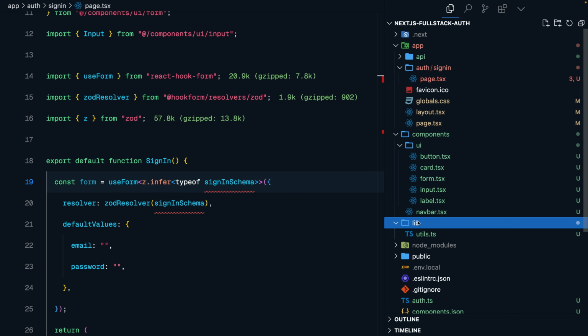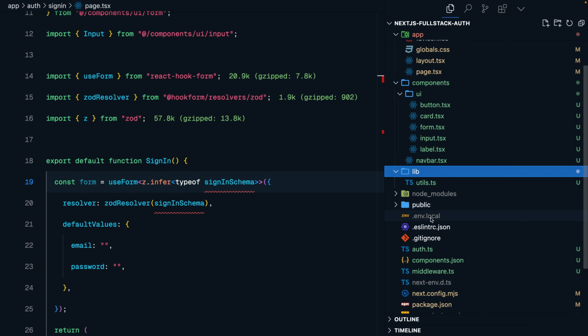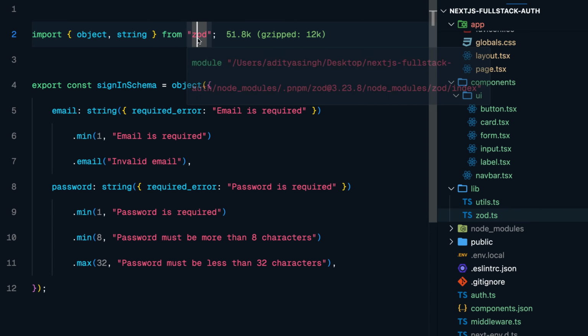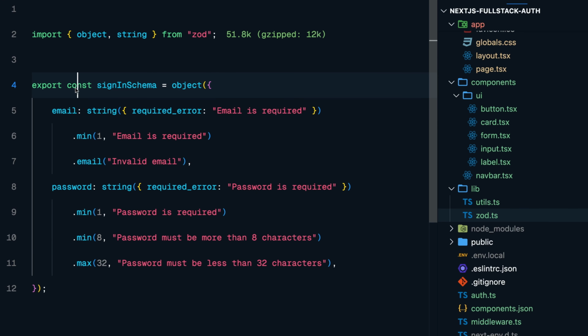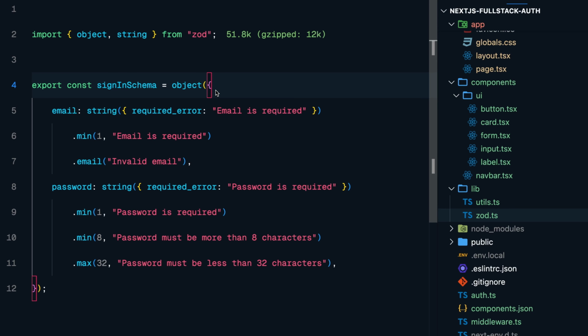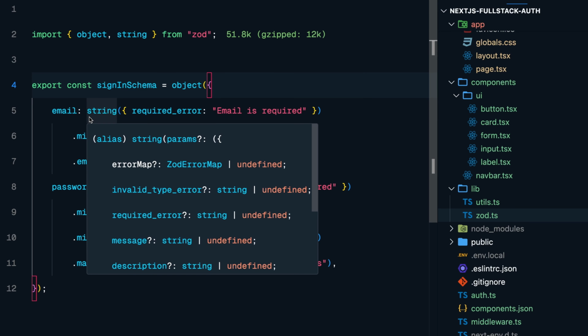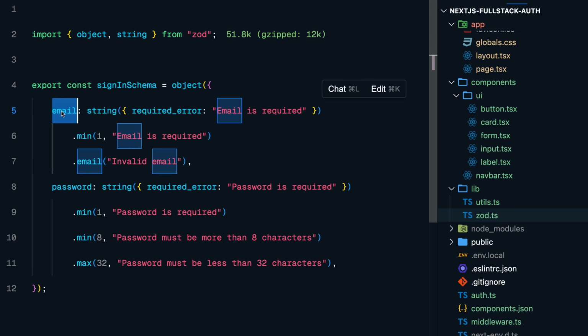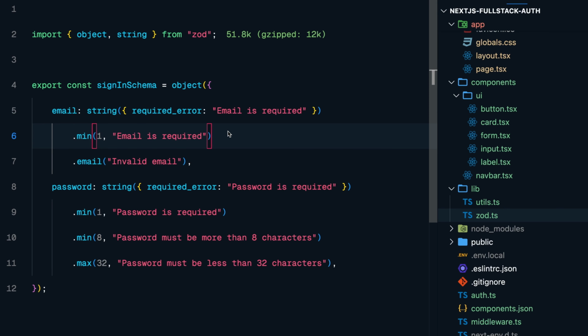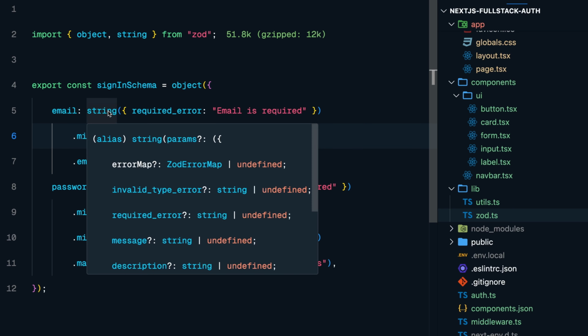So inside of this lib folder, I can create a file called zod.ts. And then I can import object and string from Zod. I can export this constant called signInSchema. This is going to be an object. And in this, I'm just specifying that email is going to be of type string. This is going to be required. And with this, what I'm just saying is that email is going to be of type string.